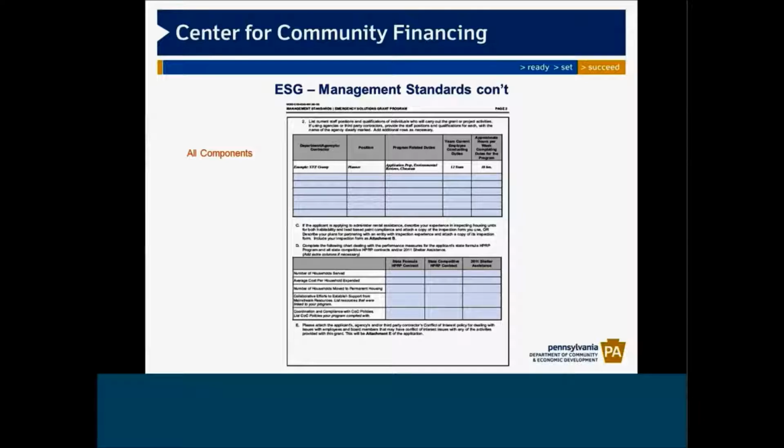C, if the applicant is applying to administer rental assistance, describe your experience again in inspecting housing units for both habitability and lead-based paint compliance. We ask you to attach a copy of the inspection form you use or describe your plans for partnership with someone with inspection experience, and attach a copy of this inspection tool.